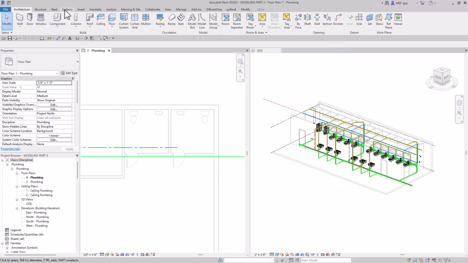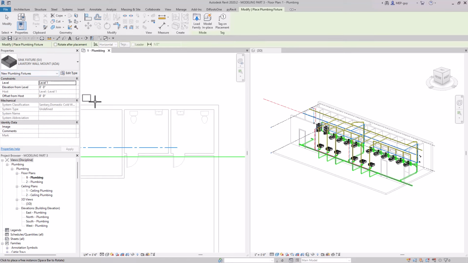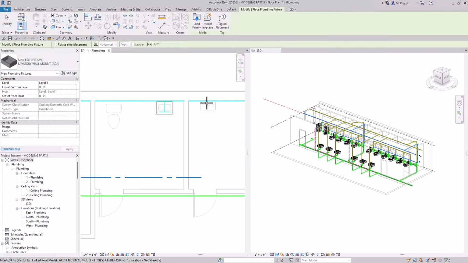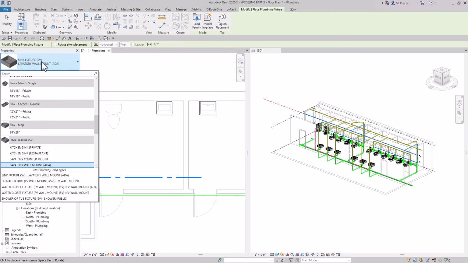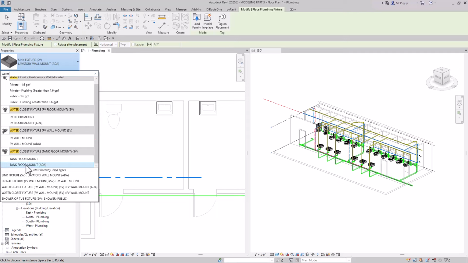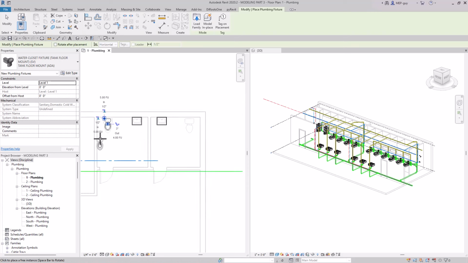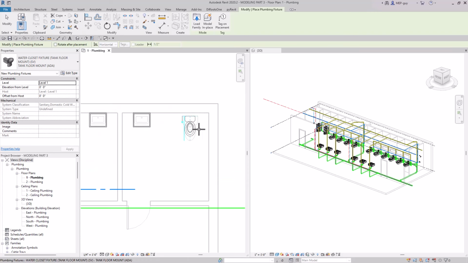I'm going to go up to system, plumbing fixture, and let's again add our lavatory wall mount, add one here, and then as we're in the plumbing fixture command, we'll start typing in water closet. This time we're going to use a flush valve floor mount, or we could go ahead and use the tank since you guys haven't seen the tank type. So we'll use the ADA type, so it's a little higher up. We'll just place it on the back of that fixture, place it on the back of this one.